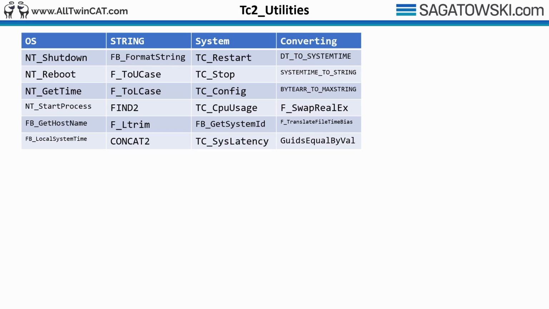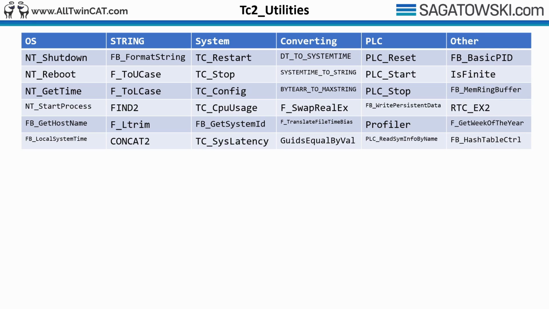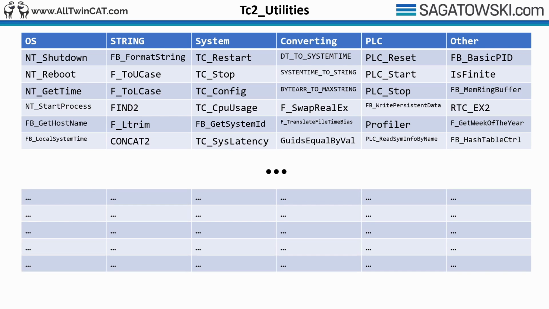With the conversion functions we can, for instance, convert between different data types. The PLC functions, for example, provide functionality to write persistent variables, which we haven't covered yet, and doing measurements of execution. In the category Other, there are some goodies like a basic PID regulator, a memory ring buffer, and a real-time clock. And this list just continues on and on. As you can see, the utilities library is just a big box of tools that you can use in your daily workflow of developing PLC software.